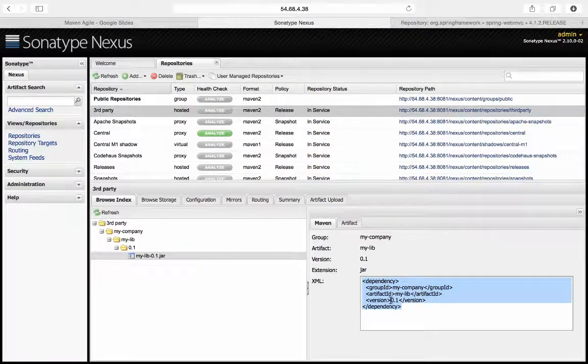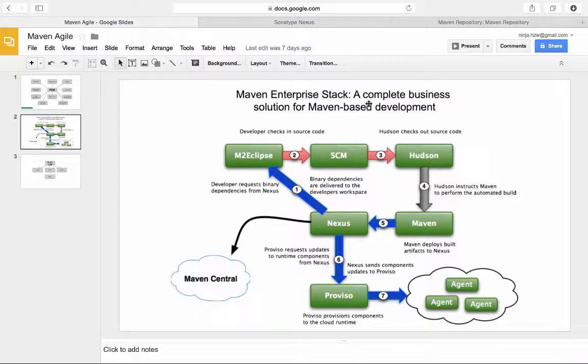It is very convenient. So here in this diagram, I'm showing a complete business solution for Maven-based development. Here, M2 Eclipse is the Eclipse plugin for Maven, and Hudson is the tool that you are all familiar with. It's an Agile tool for continuous integration and other functions. Here, Hudson can seamlessly integrate with Maven. It can perform continuous integration and automatic build.